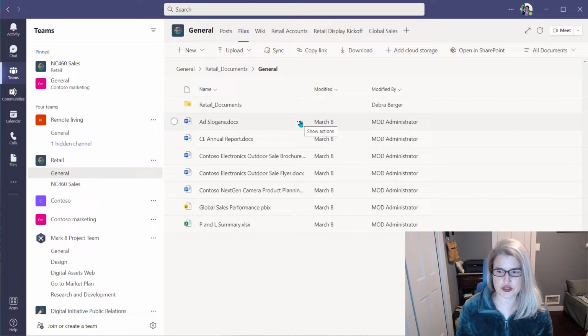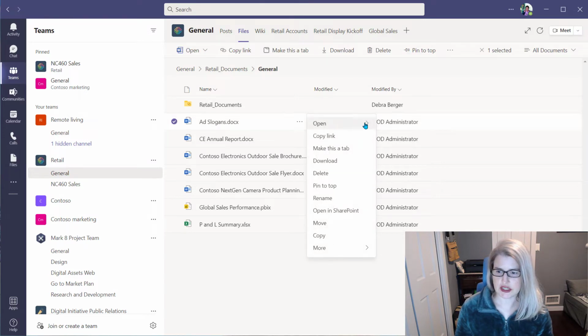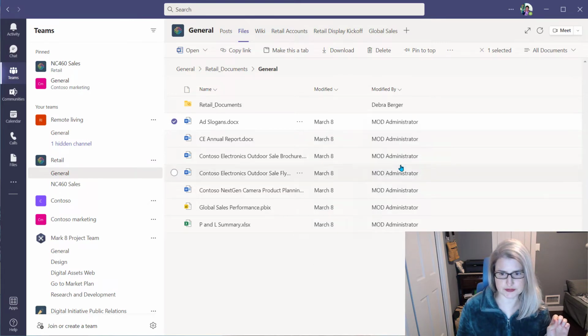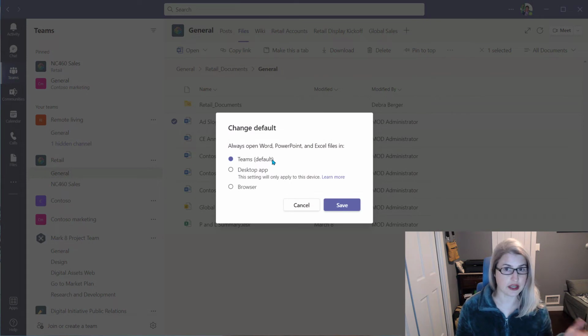So I'm going to come to a menu for one of these documents. It doesn't matter which one I choose. I'm going to click on that and click open. And then I see the options for how I want to open the file, but I have this new option for change default. So I'm going to click on that. And you'll see my current default is to open files inside of Teams, but I can change it to desktop app or to browser.